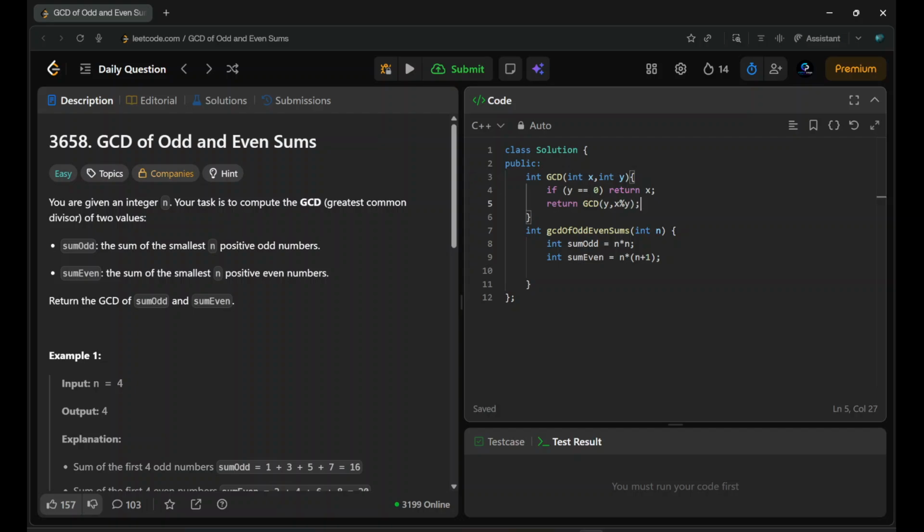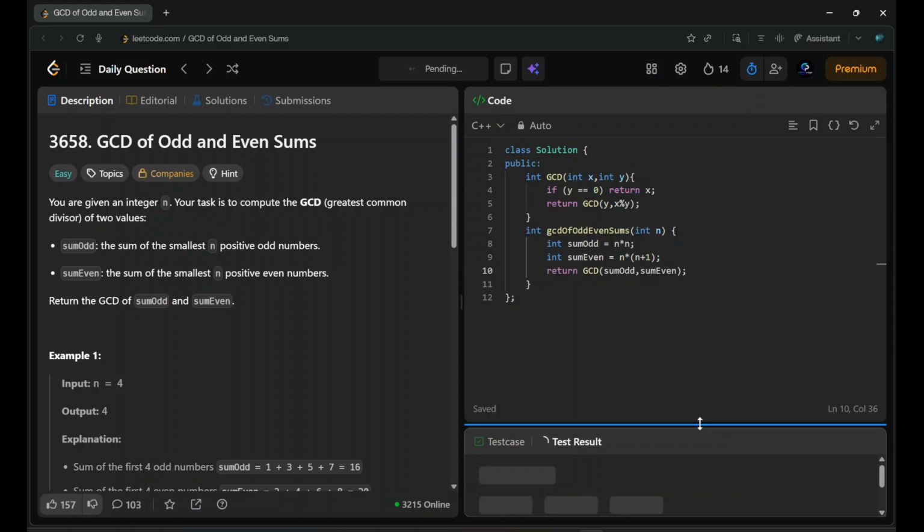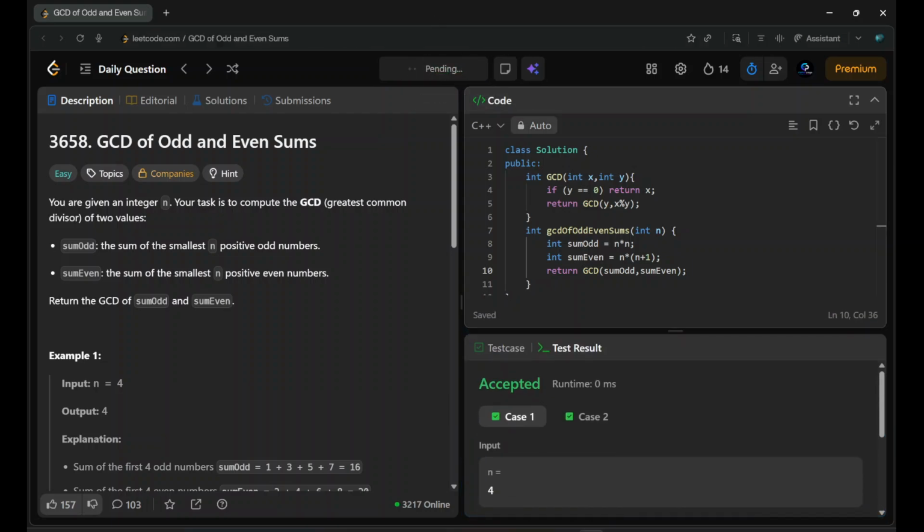So this is our GCD function, and what I will call here, I will return GCD of sum odd and sum even. I hope this will work out. Here you can see the answer is accepted. We can submit it.